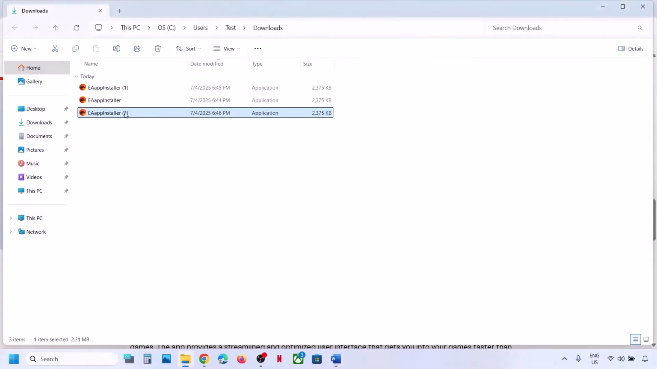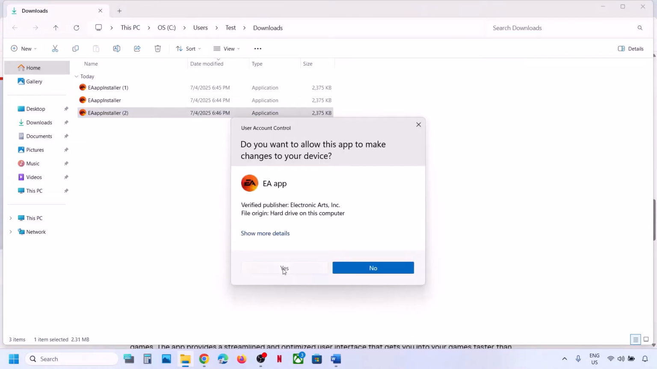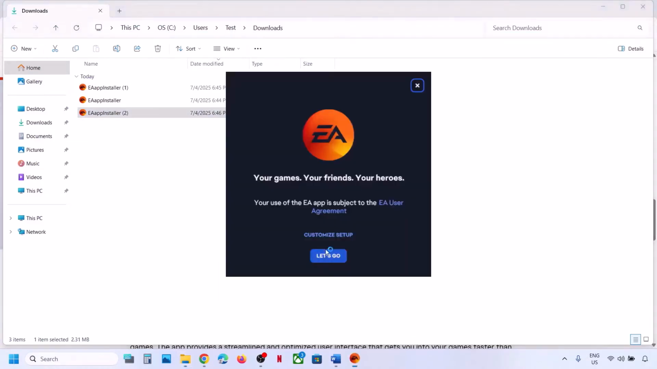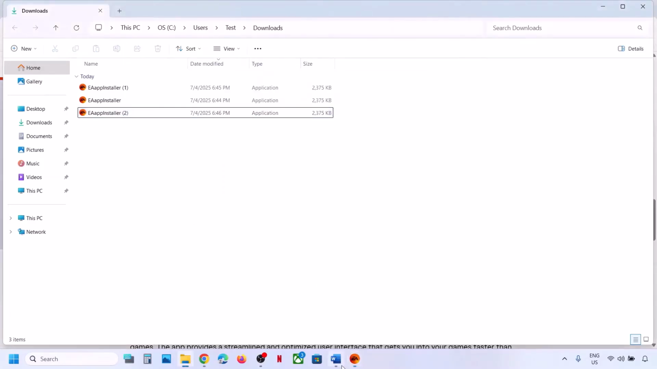Now do this with the new installer, make a right click and then click on run as administrator, click on yes to allow, and then over here you can see the customize setup option. Click on customize setup and then uncheck the box which says create desktop shortcut. Uncheck this box and then click on let's go, and you can install it and then you can check.